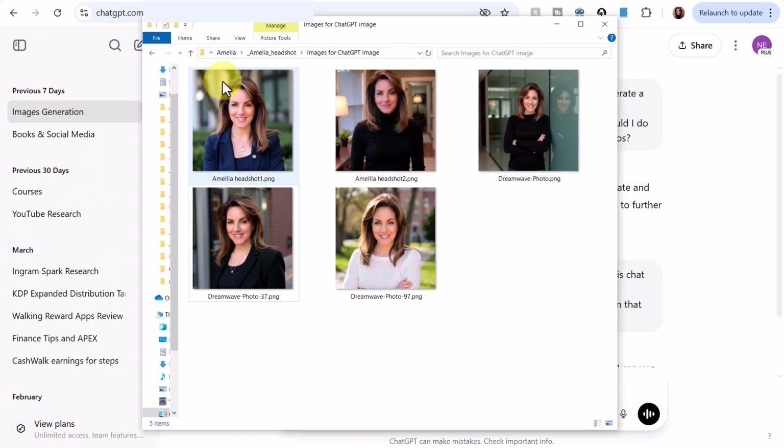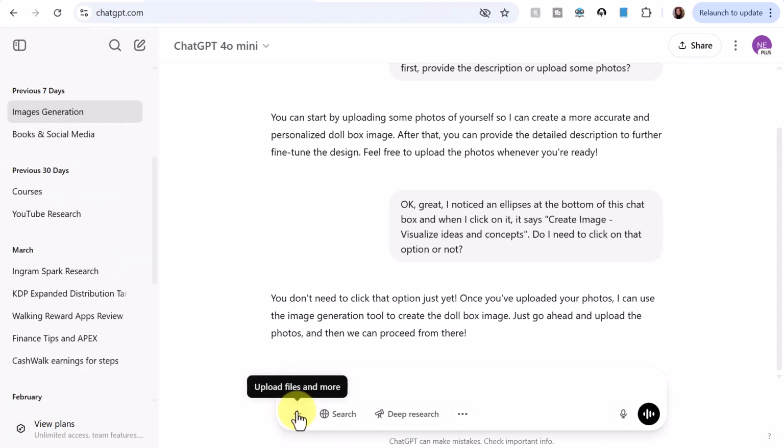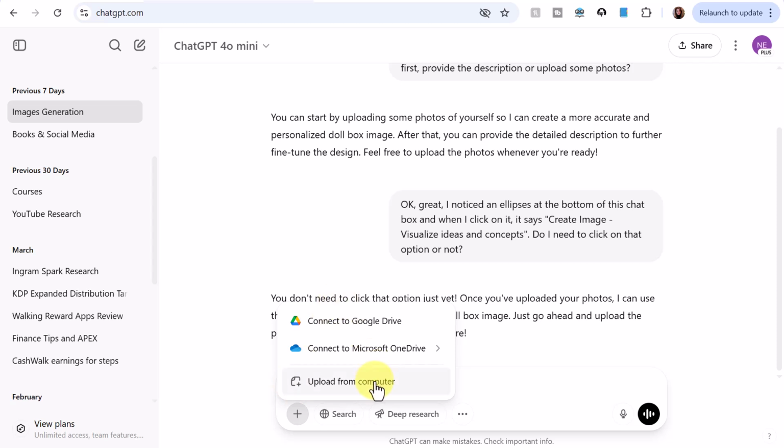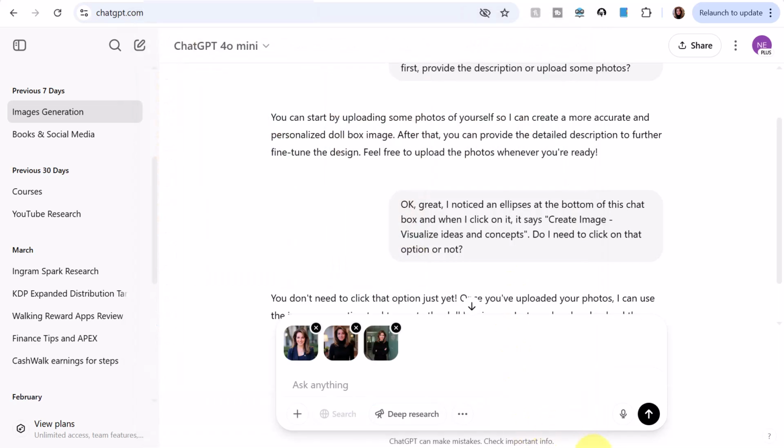So here are some images of myself that I will upload. Now you don't necessarily have to have a lot of images, even 2 or 3, and I'll most probably just upload the first 3 images here. To upload images, click the plus sign here and then select Upload from Computer. Next you'll want to navigate to the folder containing your images, select your images, click Open, and click here to submit the images to ChatGPT.